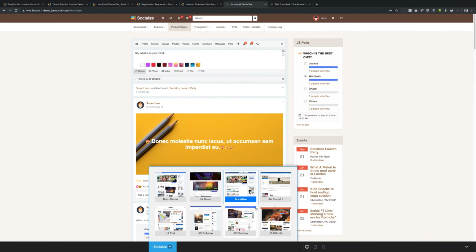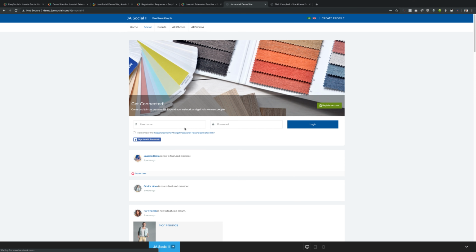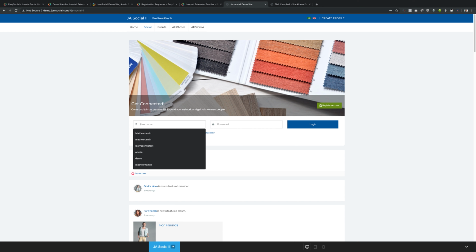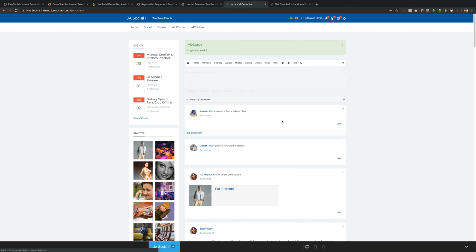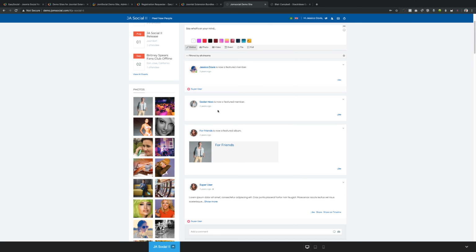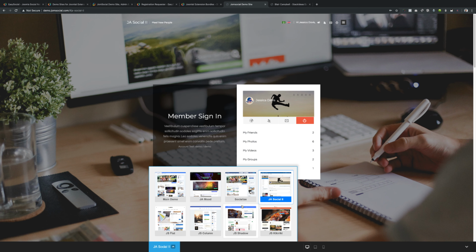They have other templates here, the Jomsocial 2. This is another good one that you can use. Let me log into this one. So there's the Jomsocial 2. Once again, another clean and simple theme that you can use. And you have the same header. So you can go through each one here and just see the one that you want to use.